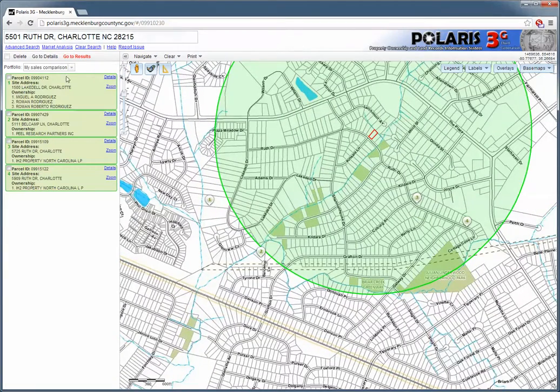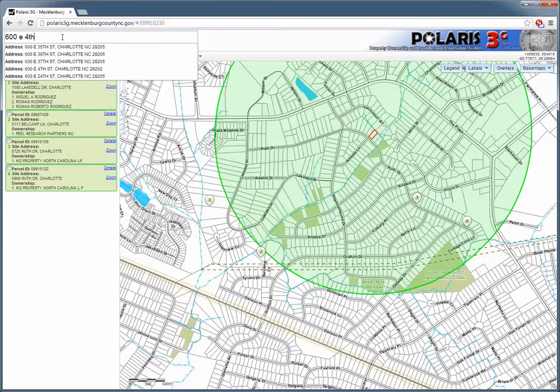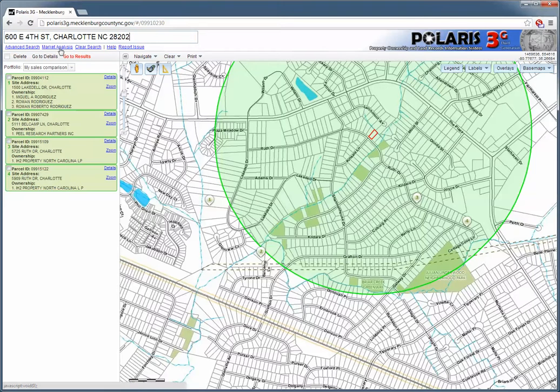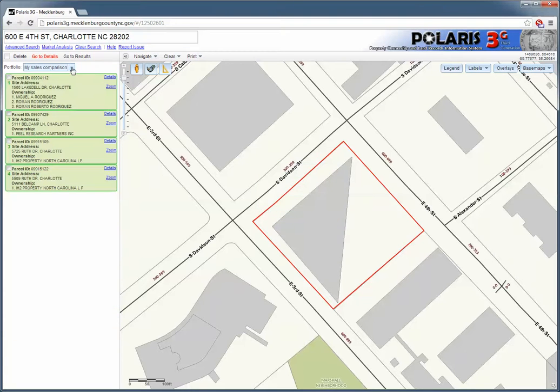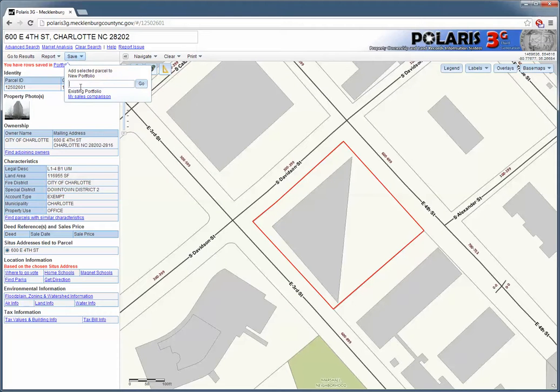So you can see now I've got all of these in a portfolio that I can call up anytime I want to. So just to show you what I can do, I'm going to pull up another piece of property just anywhere in the county. And you can see there's a link up here that says you have rows saved in portfolio. So let's do this. Let's go save, new portfolio. Let's just call it test 1.